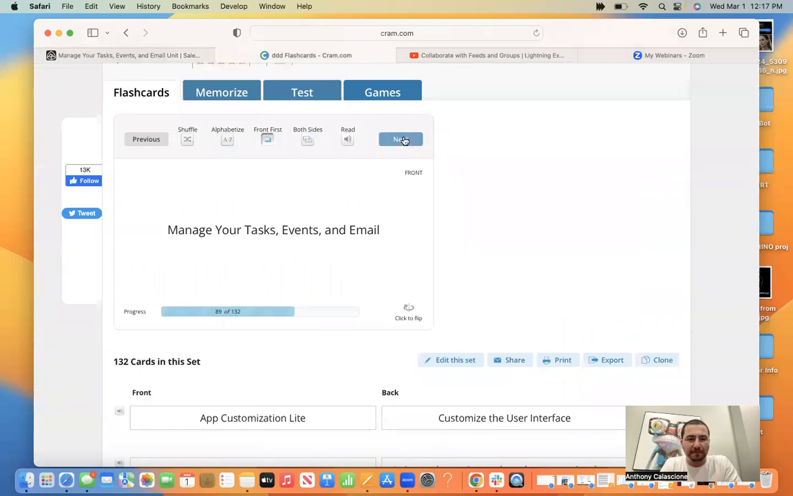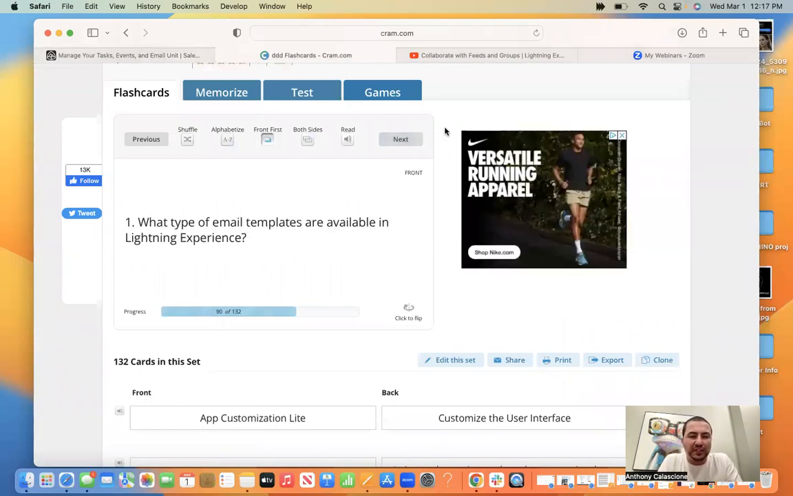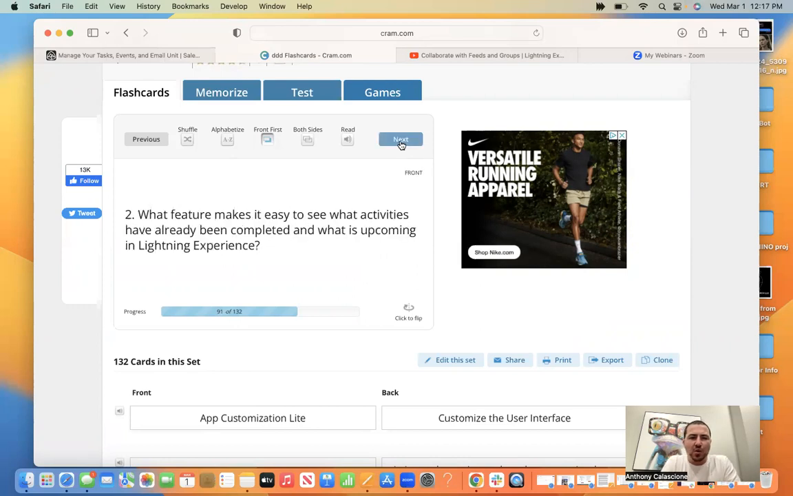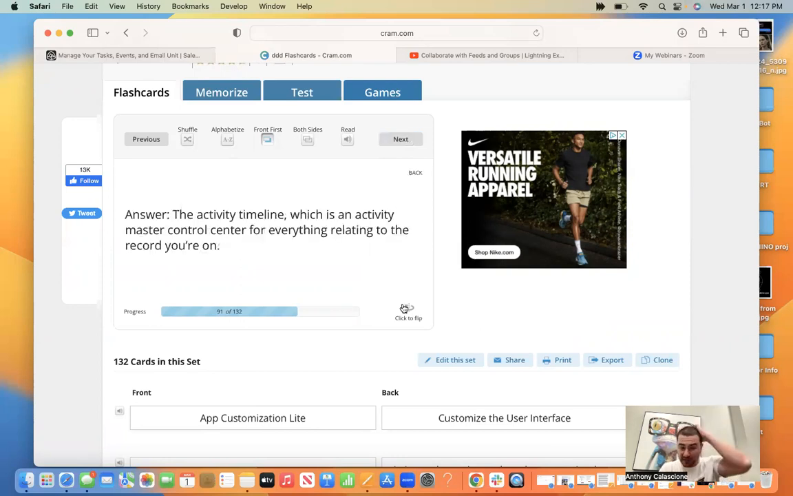All right, what type of email templates are available in Lightning Experience? Lightning templates, including templates you can create in email template builder with rich text, supports easy file preview and sharing. What feature makes it easy to see what activities have already been completed and what is upcoming in Lightning Experience? The activity timeline, which is an activity master control center for everything related to the record you're on.